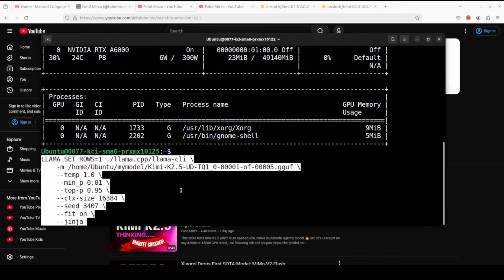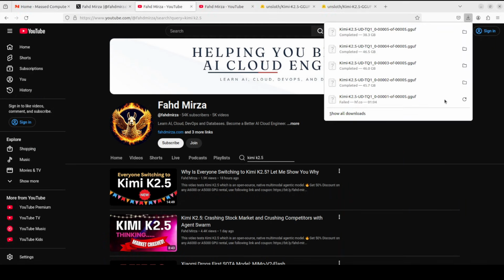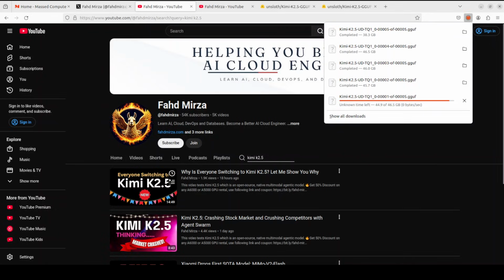If you don't have enough GPU memory, llama.cpp lets you customize which layers to offload using a regex pattern, and I have also shown that in my llama.cpp video. I think enough talk. I will just wait for this one to finish. The last one failed, so this might also happen to you. If that happens, just click here and retry the download.